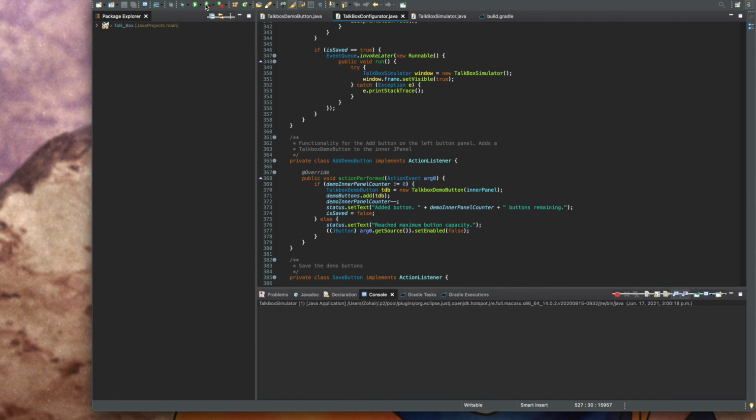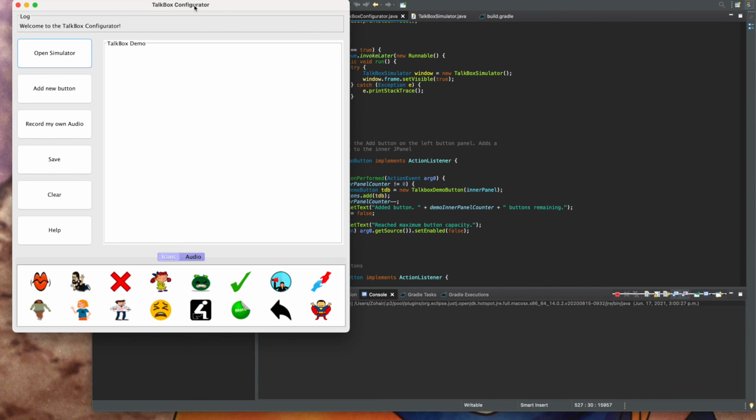Now there's one more thing that I want to go over with the configurator. So you may have noticed this record your own audio button, and I kind of ignored that. The reason I didn't bring this up is because this will actually be available for Talkbox version 2.0. The aim of this version is to add more customizability. I want users to be able to drag any icon and any audio of their choosing rather than being forced to select one of the few items that I have.